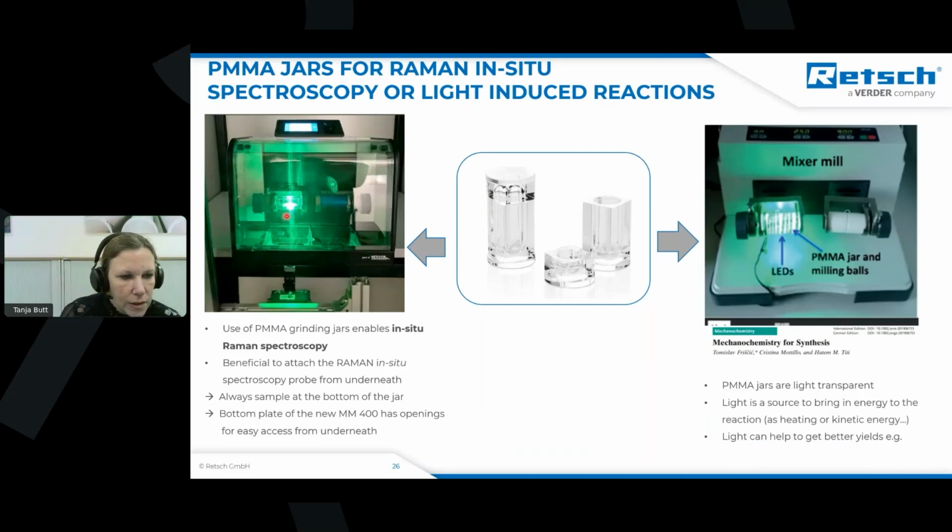And what is very nice is that you can go through the bottom plate of the MM400. You can unscrew the bottom plate, and then there are two openings, and you can point it very close to the jar, from the bottom of the jar where there is always some sample, because at the bottom of the jar there's always a sample, and you can focus it more easily than pointing from the side. And there you can really observe the reaction while it's running.